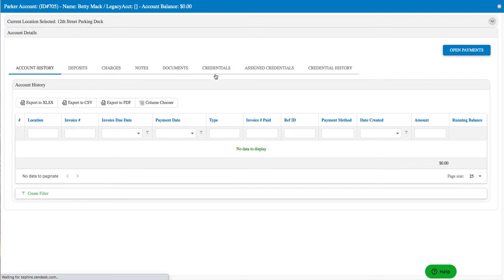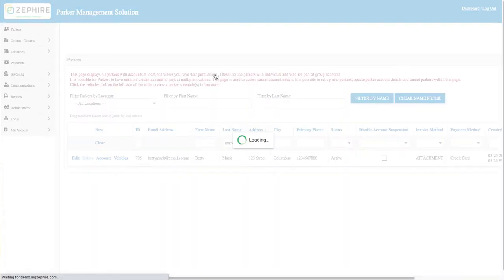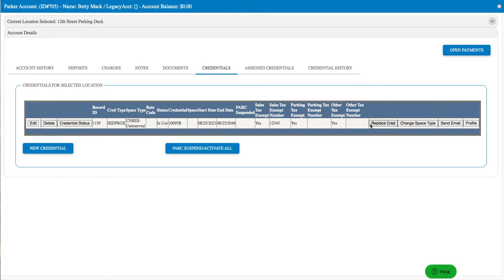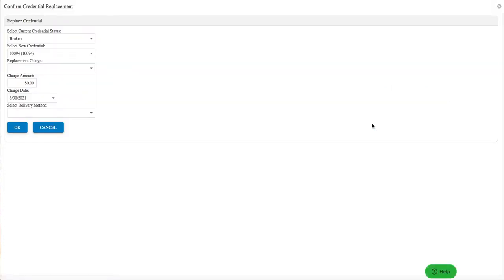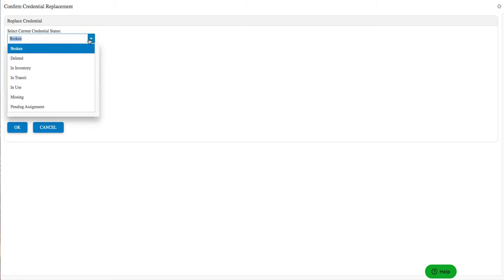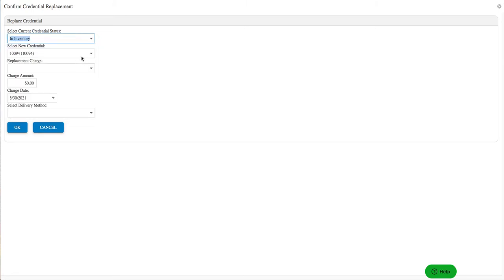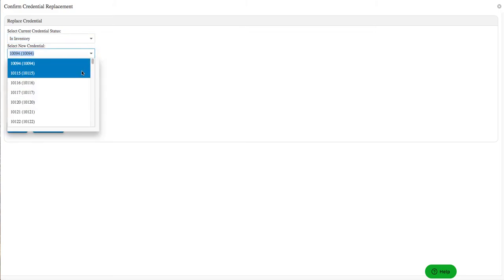Then click on the Credentials tab. Next, click Replace Credential. The Confirm Credential Replacement screen will open. First, select the updated status for the old credential. Then select a new credential number to assign to the Parker.